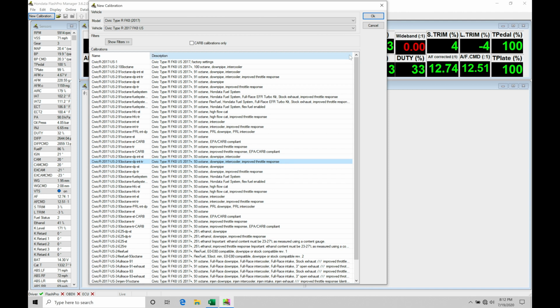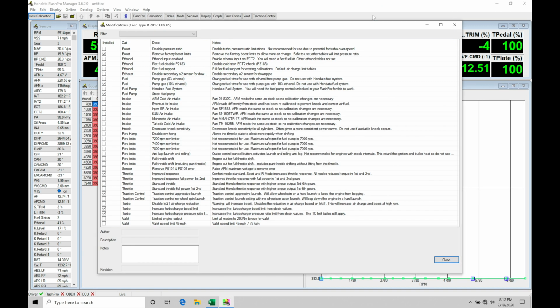So I'm going to grab this option: 93 octane, downpipe, intercooler, improved throttle response, and click OK. We're going to find that it opens up. So now, within our mods list, at any given time, if I want to go in and add my flex fuel control to an existing file, all I need to do is jump up here under our ethanol specific choices.